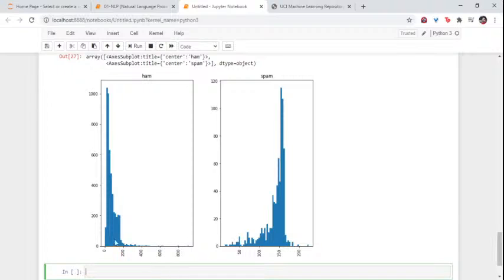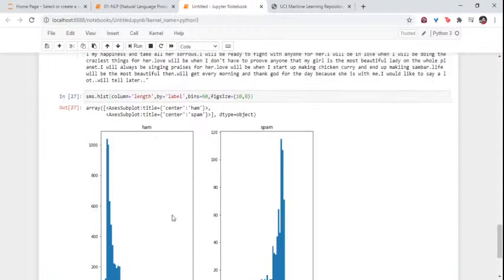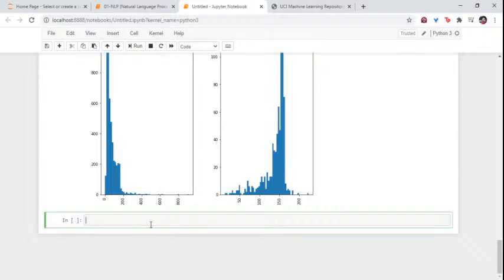So as you can see, ham has a separate distribution. The greater number of messages have fewer words, whereas spam has a different distribution. Most of the spam messages have a word count around 150, and in the case of ham, the original messages, it has a word count around, let's say, 50 to 100. So there is a very distinguishable pattern in the length. We can use that pattern in our feature engineering.